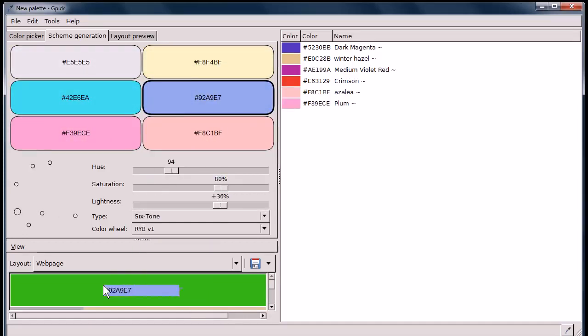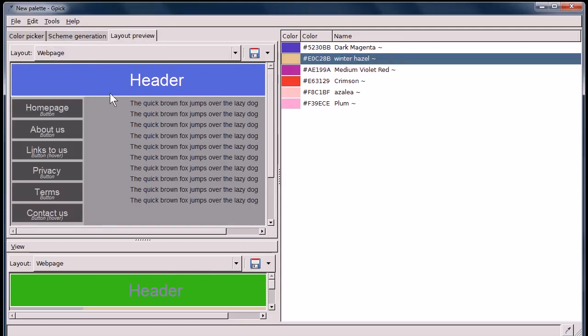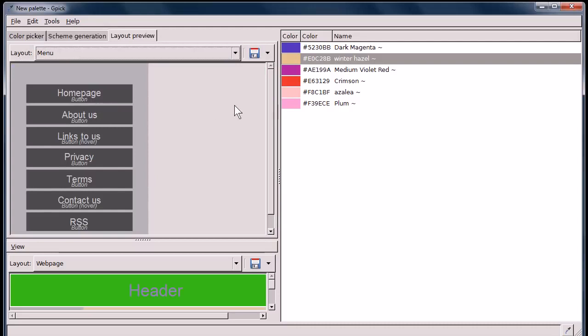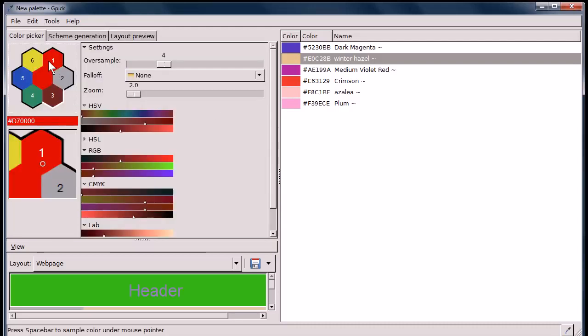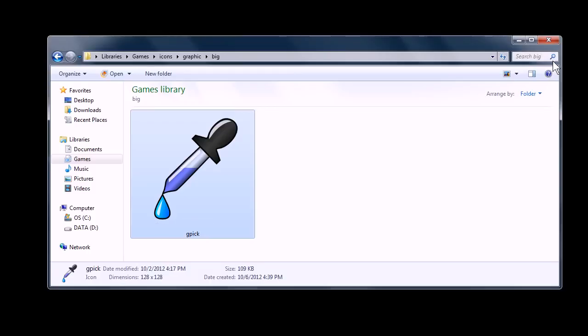You can also drag and drop. It's not letting me do it because of this screen. I'm doing a screencast right now, but you can come over here and actually apply these colors to a sample web page or a sample menu and figure out which colors are going to be best for that. So it's a color picker and scheme generation tool, and that's GPick.